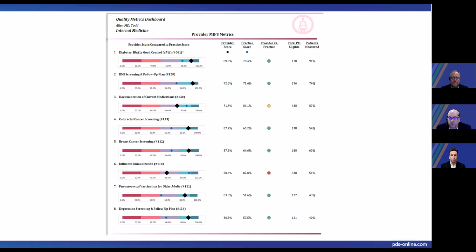And what this does is it gives a very quick and easy look at areas where the provider is really performing excellent. Diabetes A1C, good control, BMI screening and follow-up, great control. Providers performing excellently and sometimes much greater than the rest of their department or division. Other places, the provider is not quite at that highest level, yet still looks like they're outperforming the department or division internally in most places, especially when it comes to pneumococcal vaccination for older adults, where the provider is actually doing okay, but the department or division is really struggling in that area.